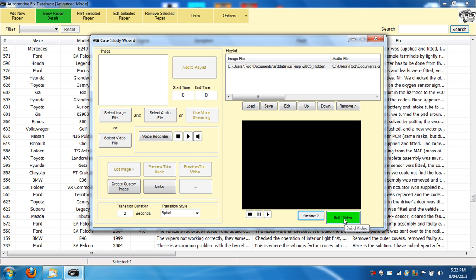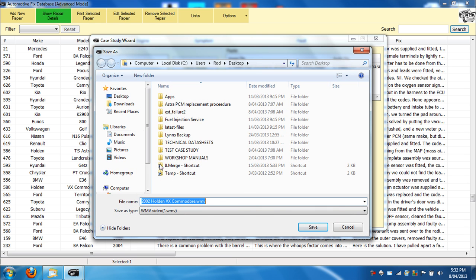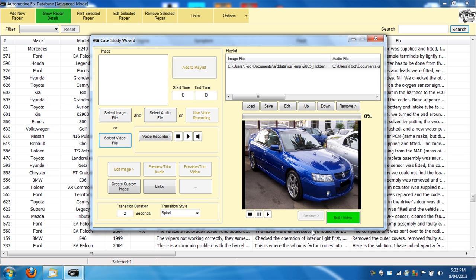When we're all done, just click build video. It's going to automatically default to the desktop, and it'll try to include a name going from the case study that was selected. If there was no case study selected, it'll just say video. You can add your own name. And there it is. Got a progress bar to show us how we're going. Unfortunately, I don't have a stop feature for this at the moment, so once you've started, that's it. You've got to wait for it to finish.